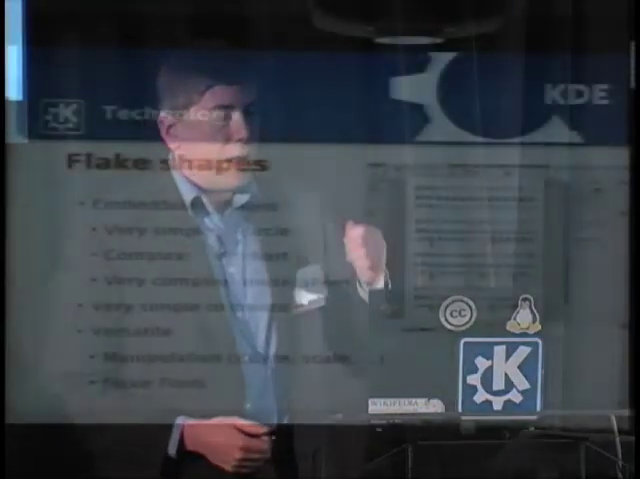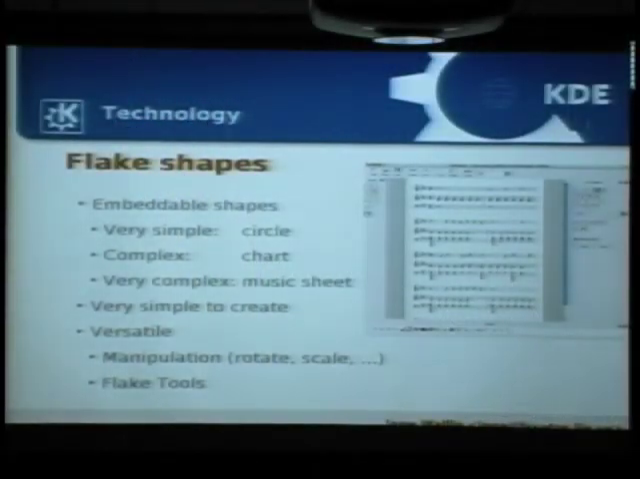This is one of them. OK, I talked a bit about flake shapes before. They're embeddable shapes. They're very simple, or they can be very simple, and they can also be pretty complex if you want that. The thing is that they're pretty simple to create. And I think this is Aaron's pointing device, is it? Yes. What you can see here is KWord with an embeddable music score flake shape.